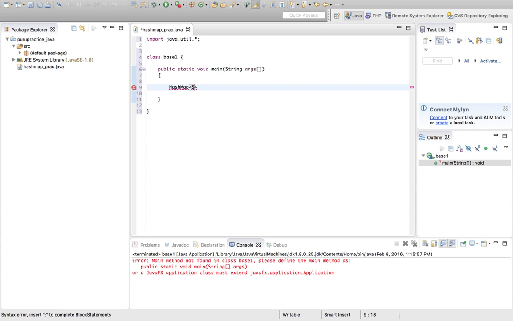So let's say we could do a string as a key, and the value could be an integer. String, integer. You can call it HM. And here we go, let's copy this. There we go. Let's implement it as an interface.